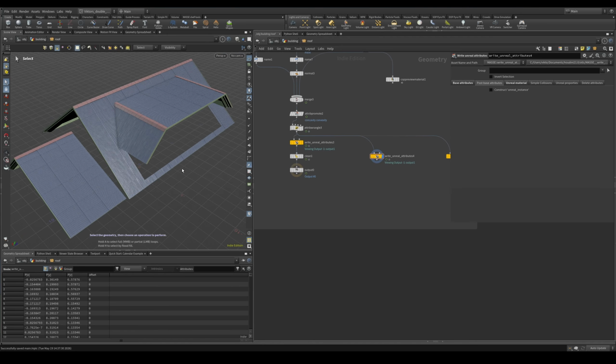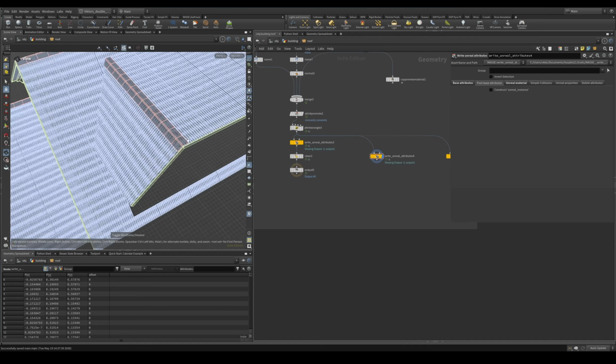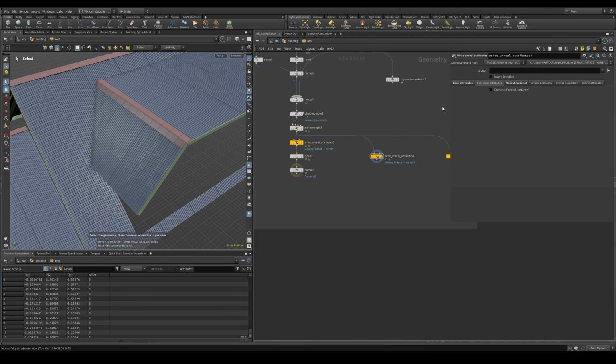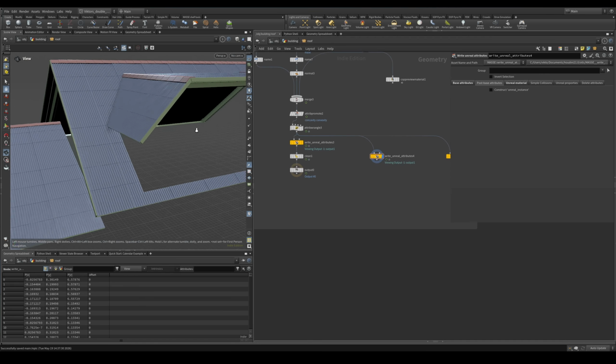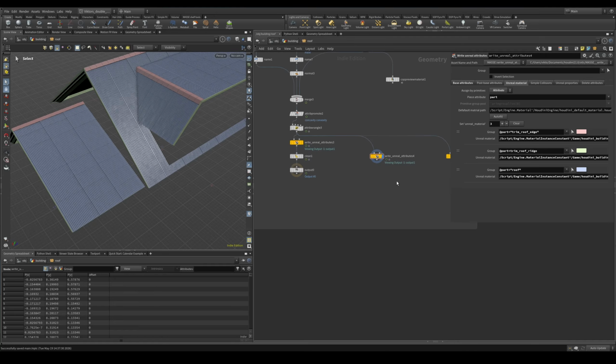So this is basically automatically going to construct it and set it as a point attribute. So this is just a more streamlined version of the previous implementation. And now let's go to the Unreal materials.